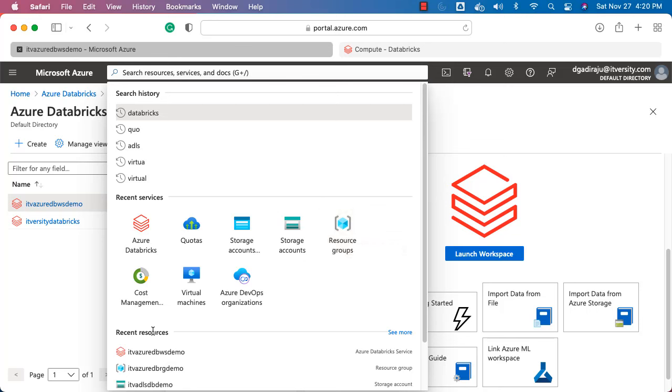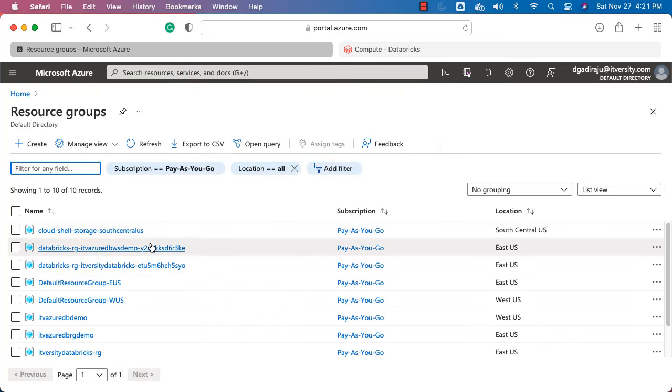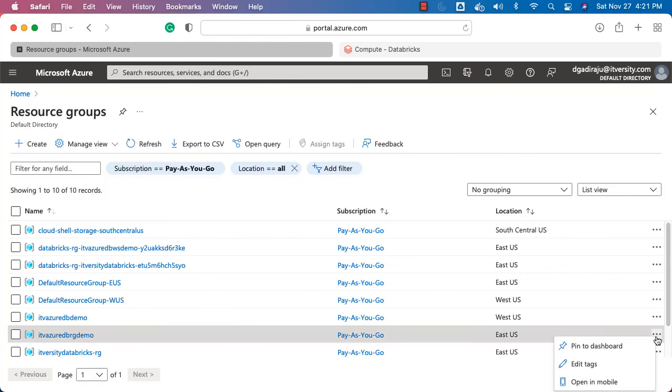Also, you can see recent resources here. You can see the ITV Azure DB RG demo here. You can click on this to get into the resource group that is associated with our Databricks workspace. However, I'll be clicking on it. Now we should be able to see the resource groups here. I'm interested in this. You can expand this. You will not be seeing a delete option here.